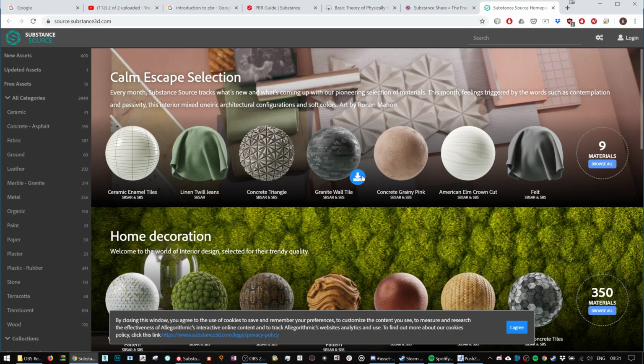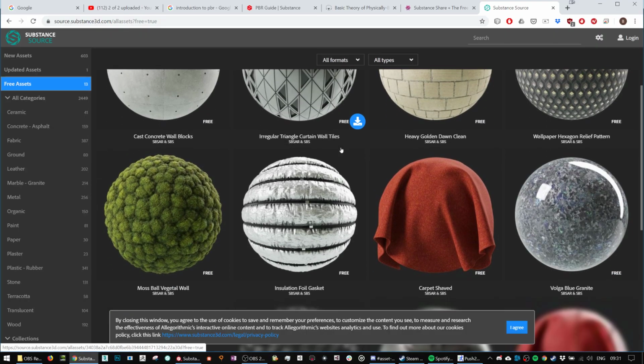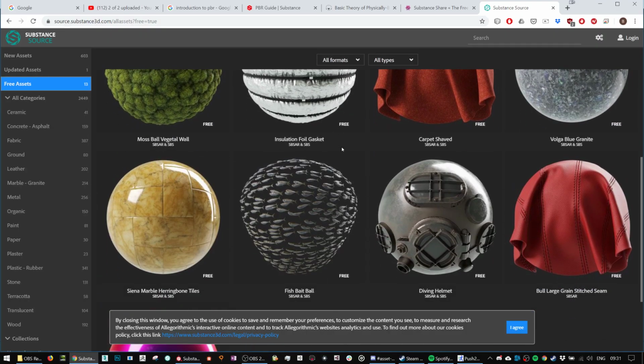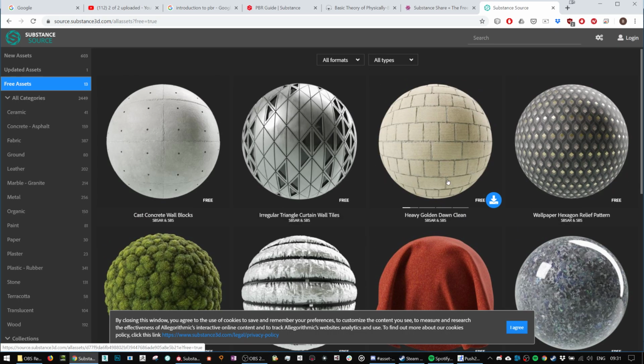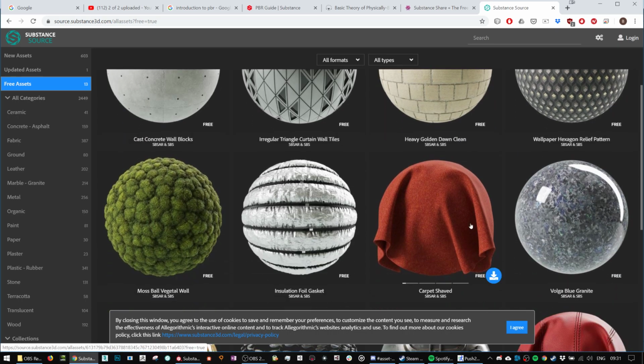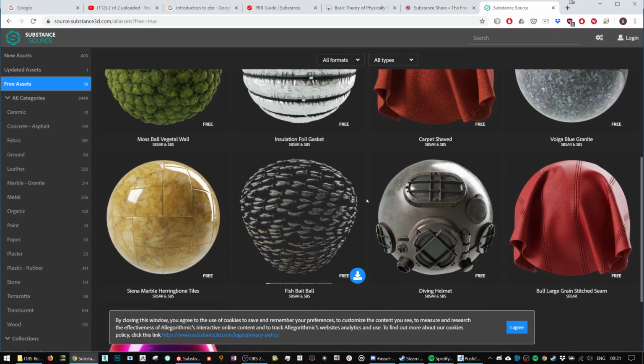So Source is one that is paid. You have to pay to get it. And if you pay for Substance, you get, I think, 30 free a month. But it often always has free assets. So if you click on free, for example, there's a bunch of free ones, and these change all the time. So you can just keep downloading them whenever they show up. So that's one. None of these work for me right now, but they're very cool. I may get them later.